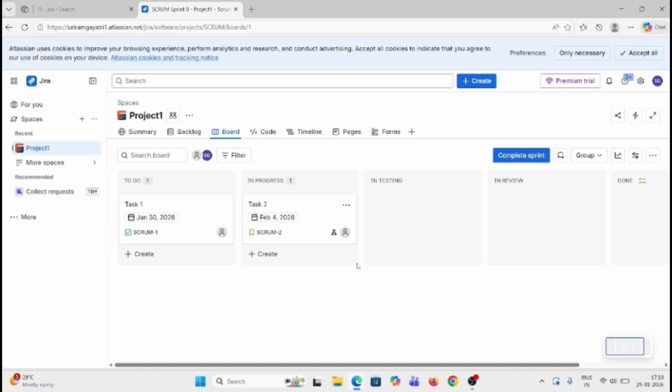By adding your own statuses, you can transfer them wherever you want. For example, if you have started task 1 and work is being done, it will be in progress, so you just drag and drop it into in progress.